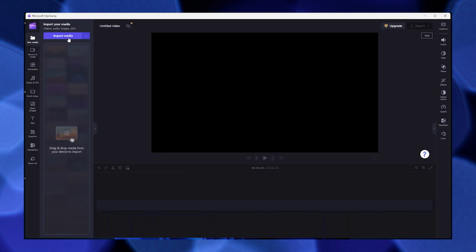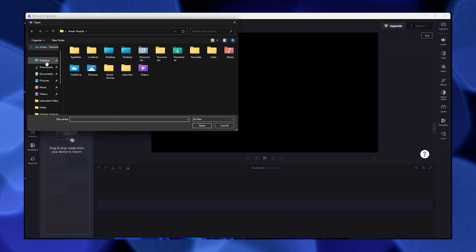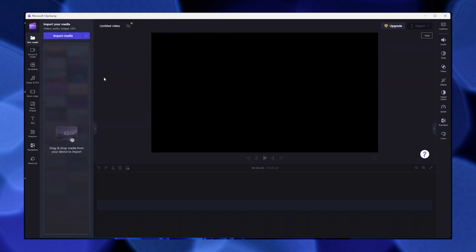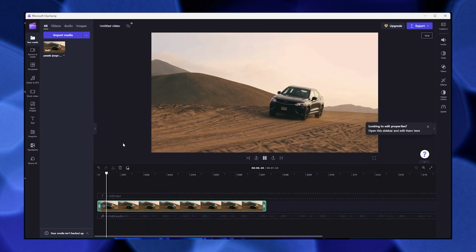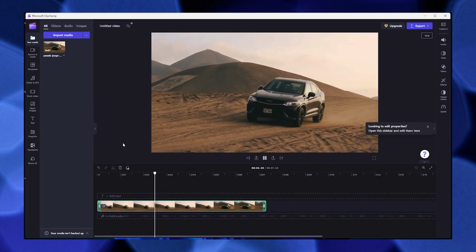Once you're in, click on the Import Media on your top left. Select and upload the video from its destination folder. Then drag and drop the video to the timeline. Once it is done, you need to split the video.